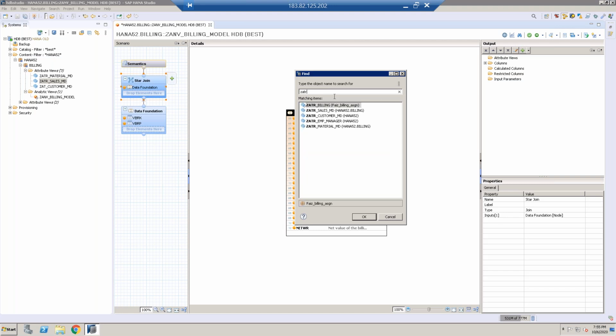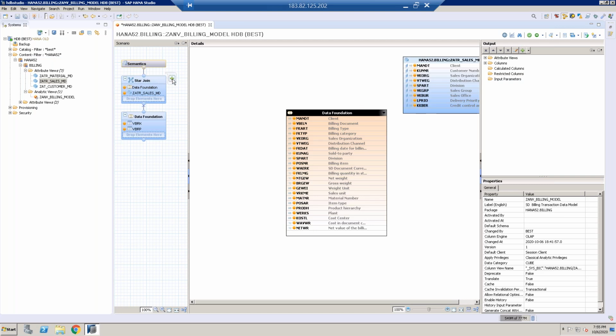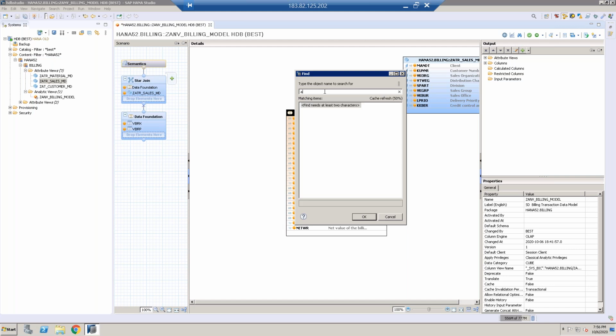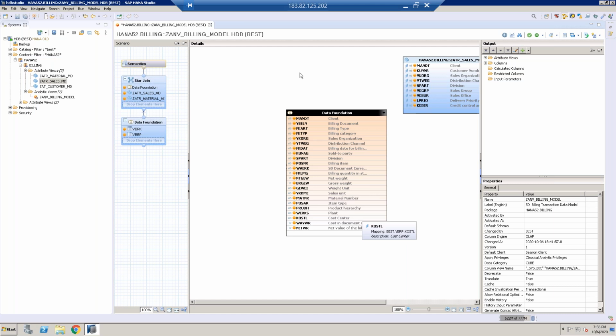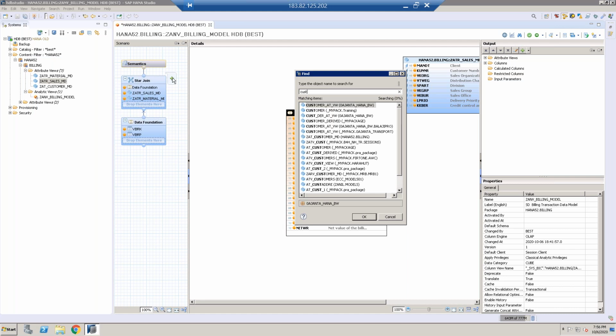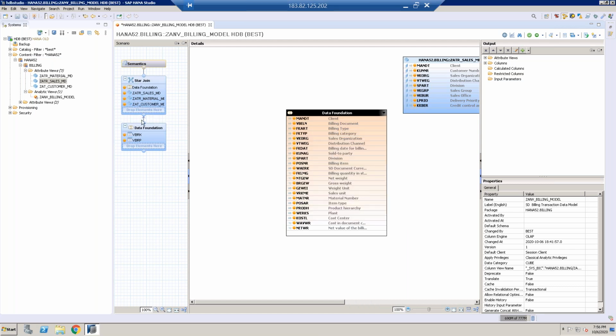I'm adding ZATR customer mass data attribute. Sales mass data attribute we added. Add another attribute. Add the material mass data attribute view. Add all the three attributes you see here: ZATR material mass data, ZATR sales mass data, and ZATR customer mass data. All the three mass data attribute views, all the dimensions I need as part of the star join, I added them here.